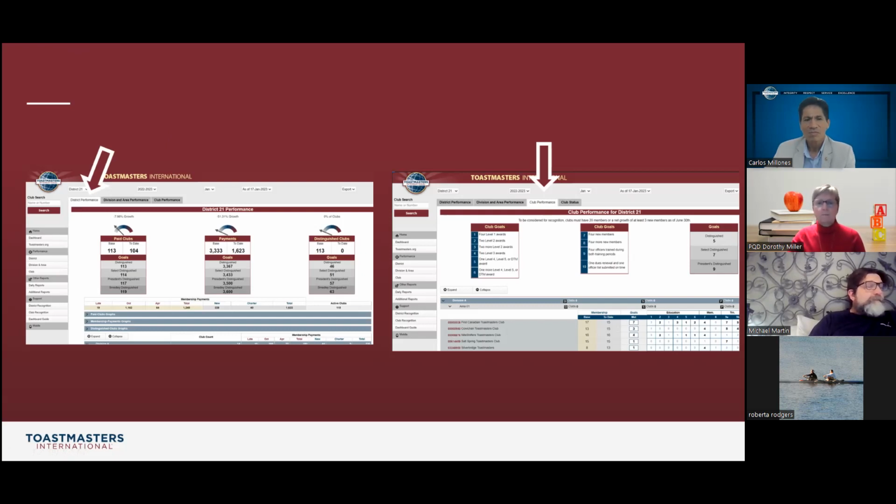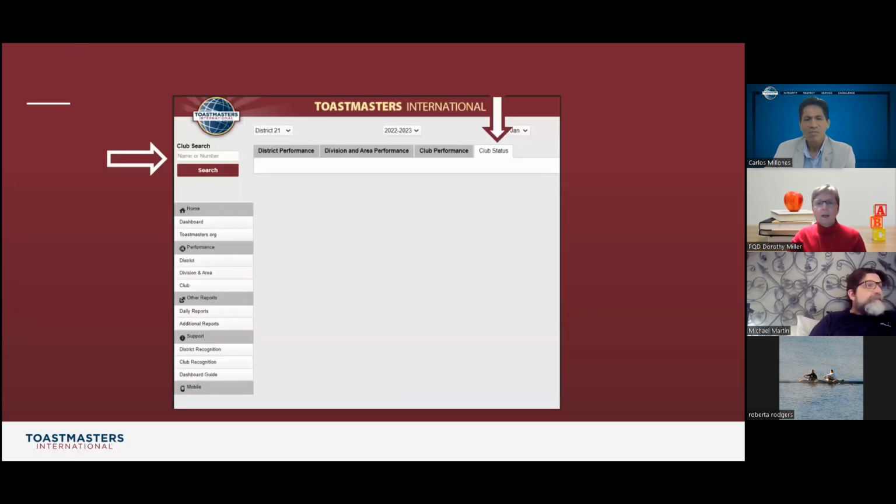Go ahead, Carlos. And you can see there where it says club status. On the left-hand side, you'll see there's a club search bar. That's where you can type in your club name or your club number and the system will find you. If there's more than one club with the same name as you, it'll give you a selection so that you can identify that it's District 21 in Region 1. And then you can just click on yours.